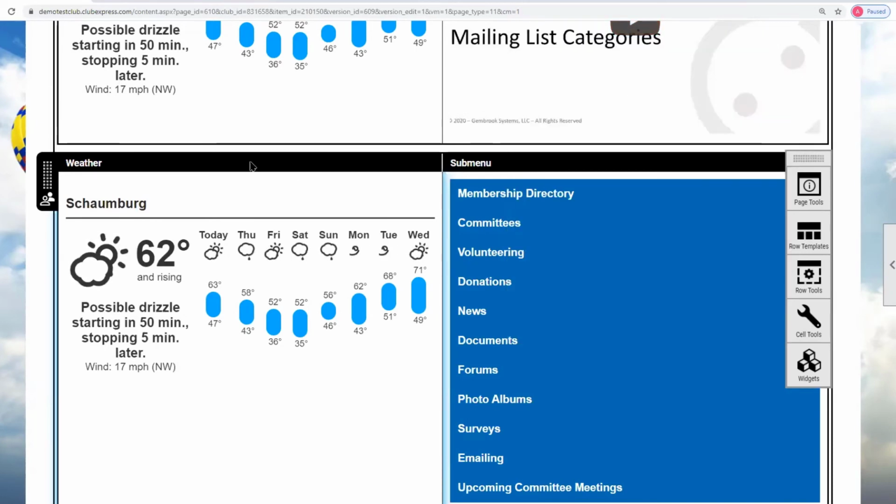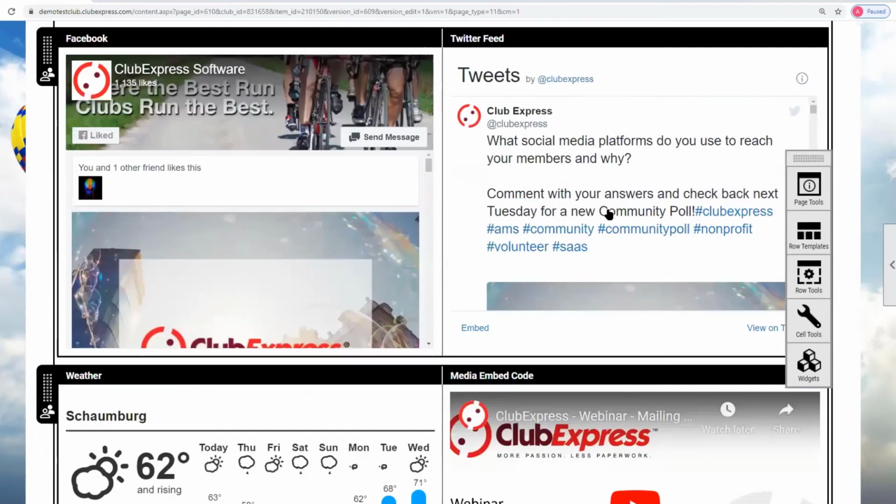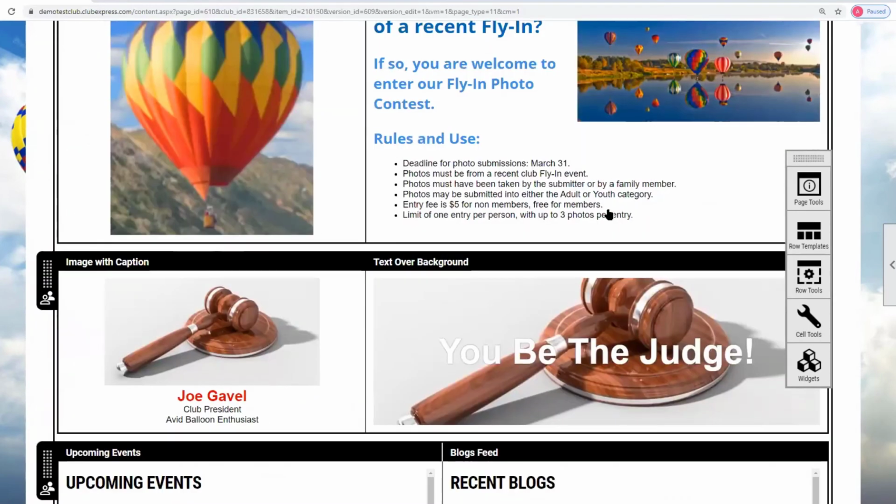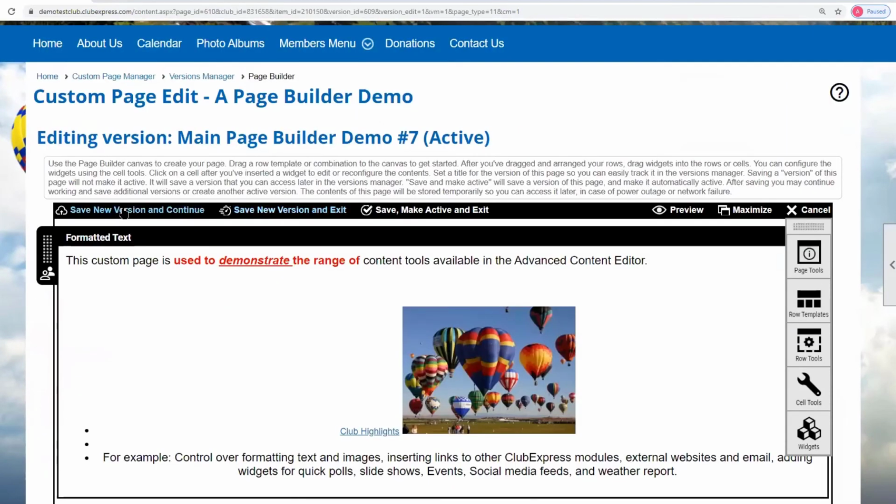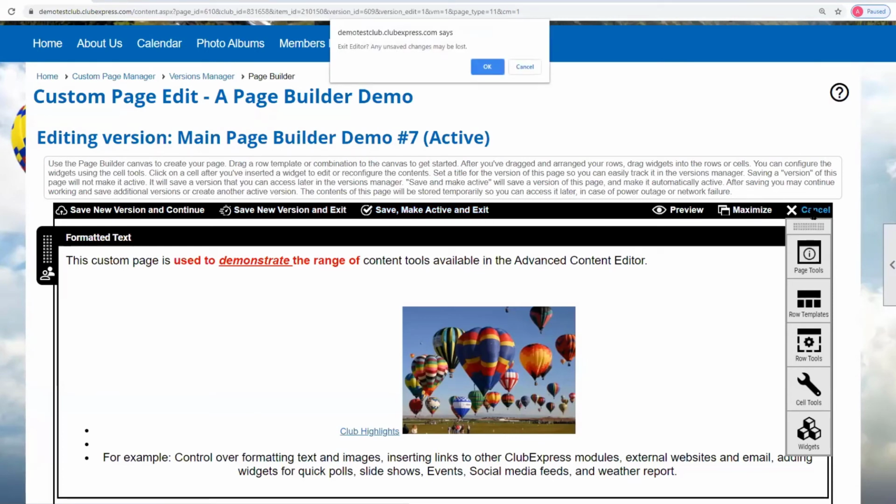Now, I want to just go very briefly out of the page builder and show you the version manager. So what I'm going to do is I'm just going to cancel this. I don't want to save any of the things I changed, but I could just save a new version and exit without making the new version active. That's different than saying save it to a new version, make it active, and exit. So I'm just going to cancel everything here.